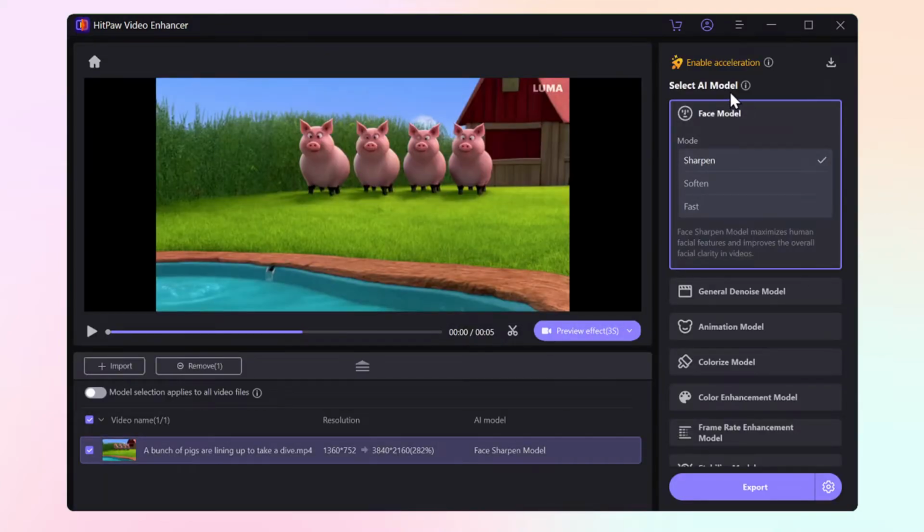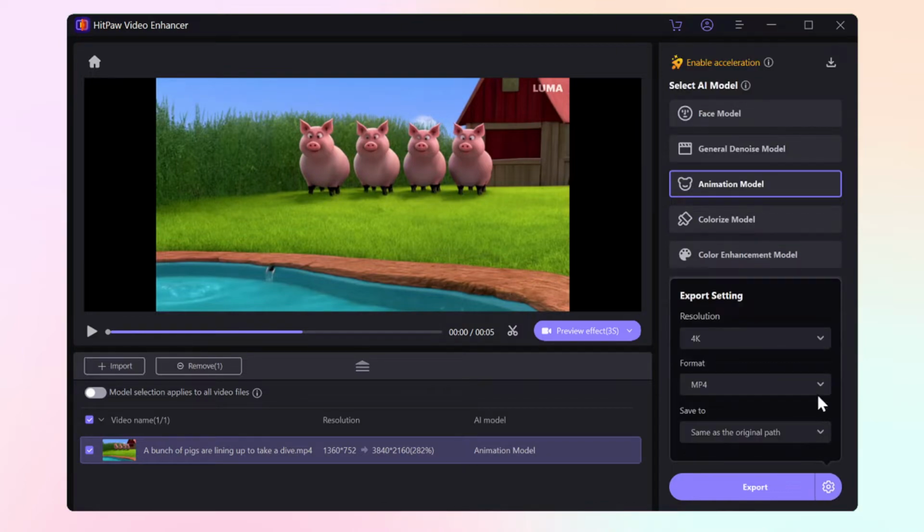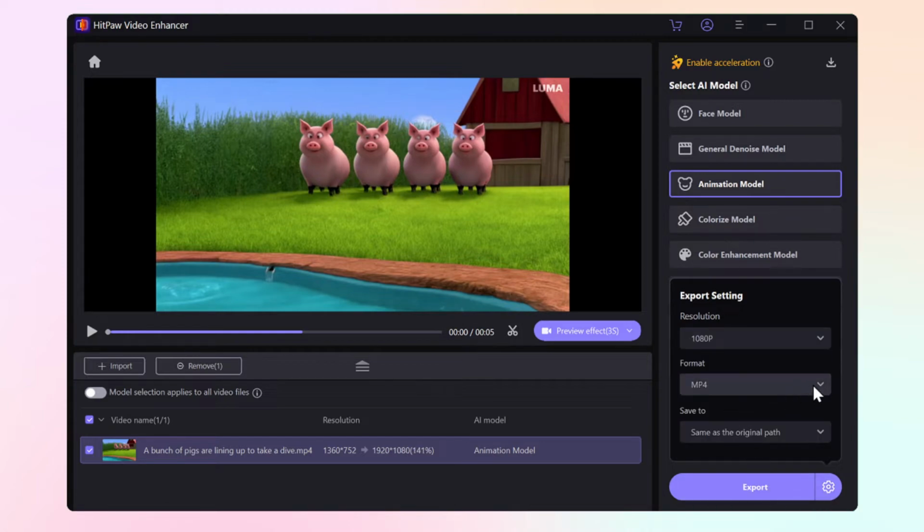It offers lots of AI models for enhancement. Since both of the videos are animation, we choose the animation model. In the settings here, you can choose the resolution and format. For this video, I prefer to enhance to 1080p, where you can set the custom resolution in the file location.